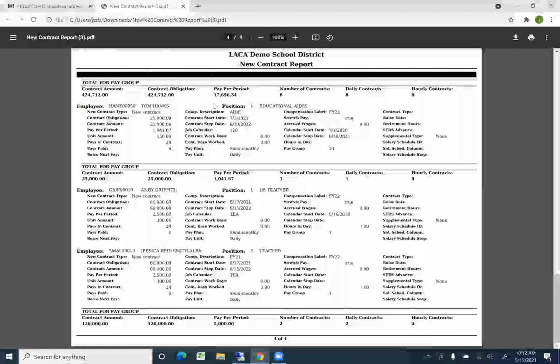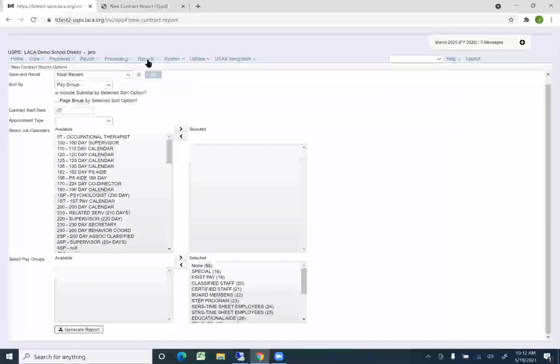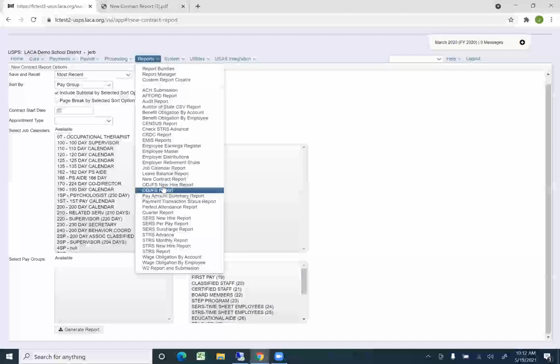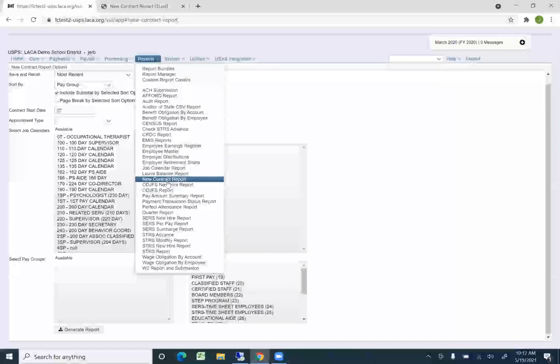Like I said, it can be sorted in other ways too. But for this example, I just used the pay groups. And again, that is found just under reports, new contract report. If you want to look at the information maybe in some different ways, there are other reports you can look at that also provide some other information as well. So those are held in the report manager.